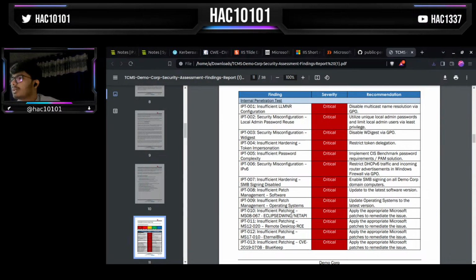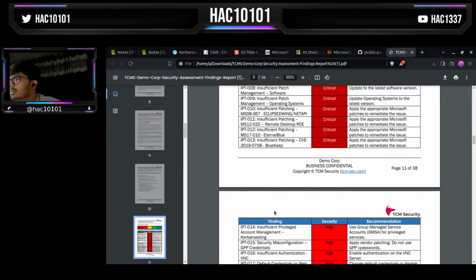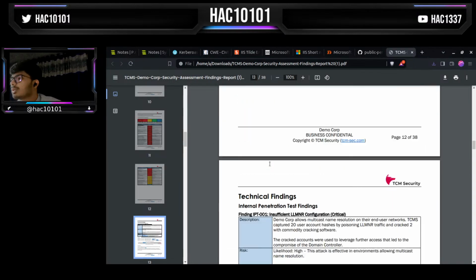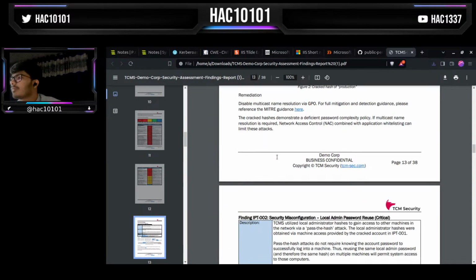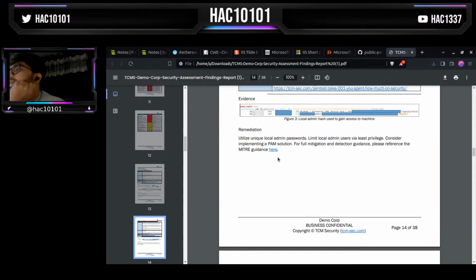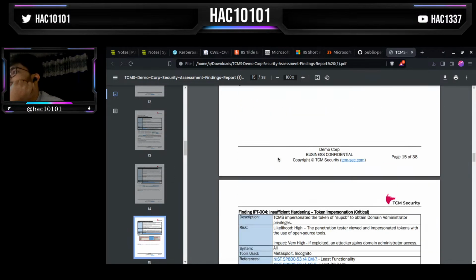Insufficient configuration, security misconfiguration, password review, insufficient hardening, internal impersonation, security misconfiguration, blah blah blah, internal view, security misconfiguration, default credentials, insufficient privilege account management, server hosting. Okay, so we don't really need to go into a lot of these details. Okay. Here.